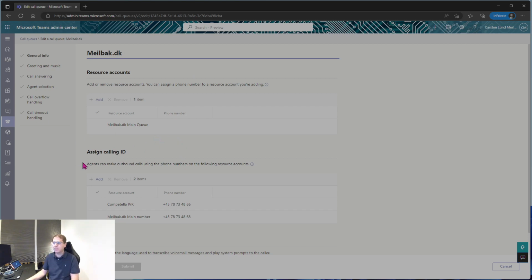Then we have the option of assigning a calling ID, which means that the members of that call queue will be able to show that number when doing outbound calls. And the resource account that we put in here doesn't have to be associated with that call queue or an overlaying auto attendant. You can take whatever resource account that has a phone number, add it in here, and then of course it will make the outbound calls based on that one.